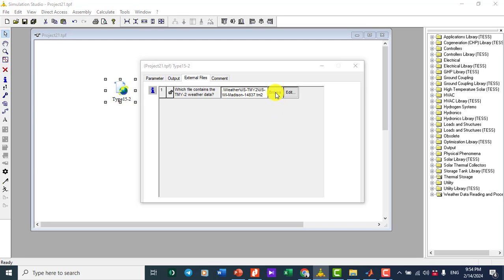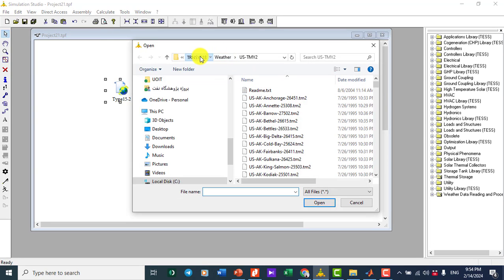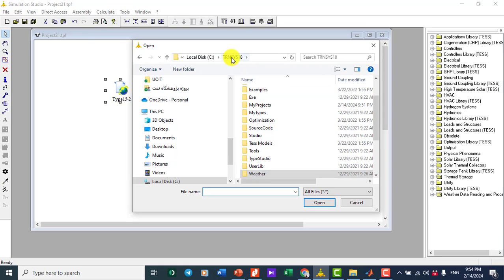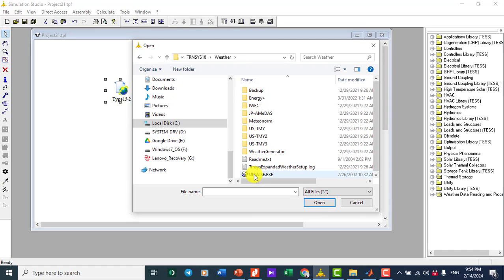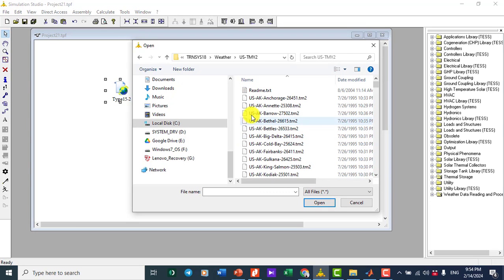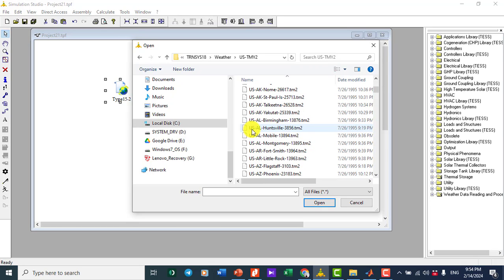If I just click on browse, then it just goes to where I installed my TRNSYS, as you can see here. Then if I click on the weather data, then since I already selected TMY2, I click on TMY2. As you can see, they just all started with US, so meaning that they are all about the locations in the United States. So I just want to select Philadelphia in Pennsylvania.